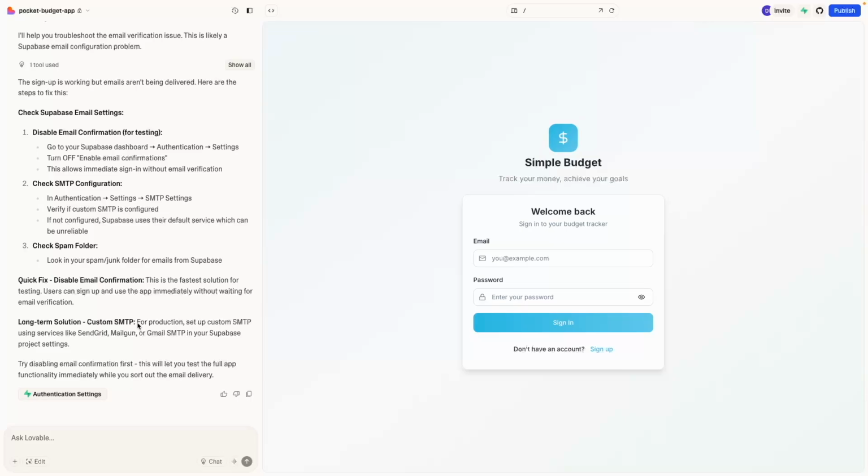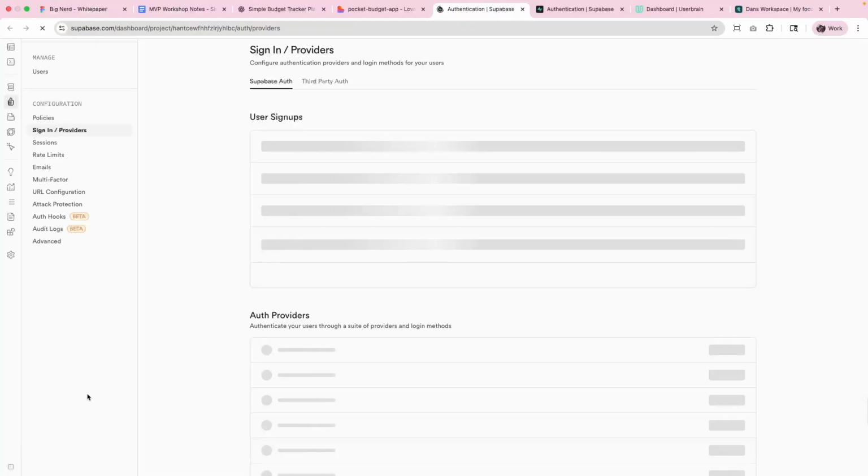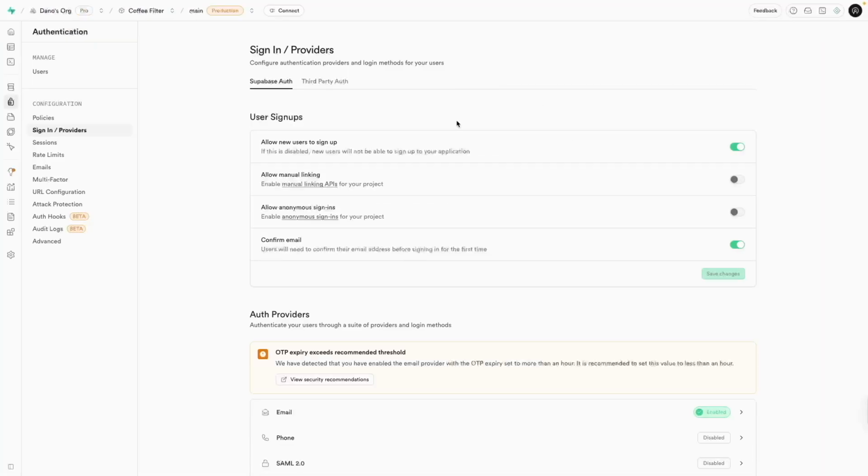But just for the purposes of our demonstration, we're just going to go ahead and disable that email confirmation. Lovable's kindly given us here a button to click on for those authentication settings. We'll go ahead and click on that button, and we'll be directed over to our authentication screen here in Supabase. And under user signups, I can see under confirm email that that setting is in fact on. So we're going to go ahead and turn it off and save that change.